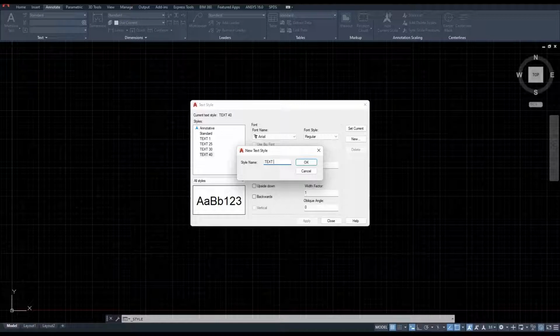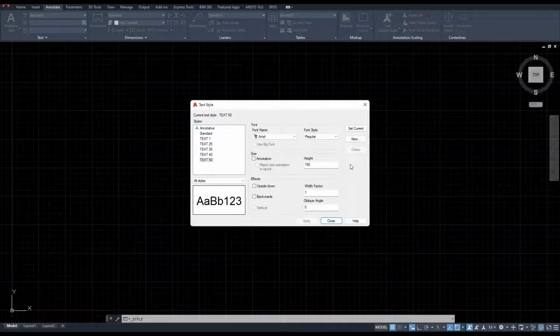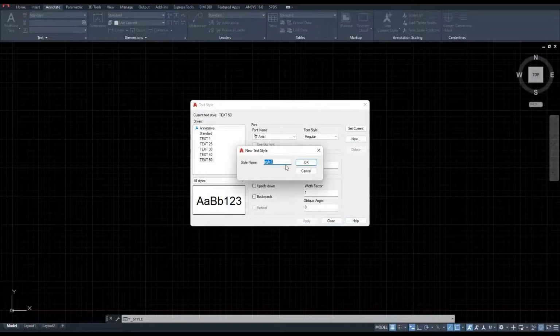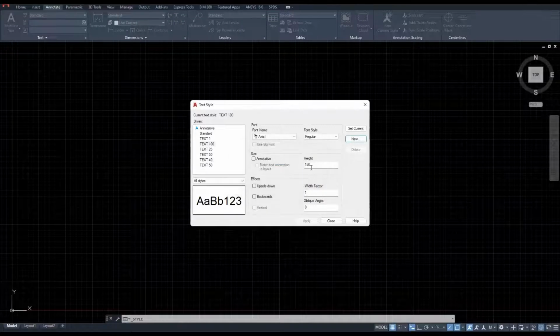Text 50. Let's use text 50. That is a scale of 50. So 50 times 3, that is 150. Then I click on apply. Then let's set the last one, text 100, for a scale of 100. That is 1 to 100. So 100 times 3, that is 300. Then I click on apply. So that is a very quick way to create the text styles that you might be using in your drawing.